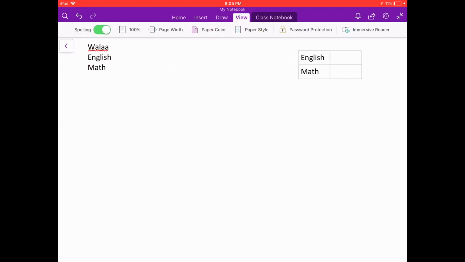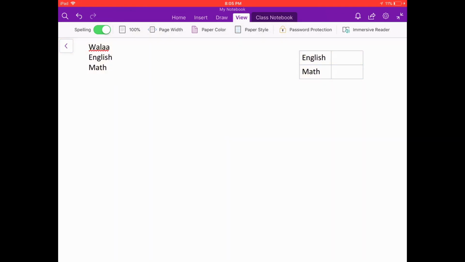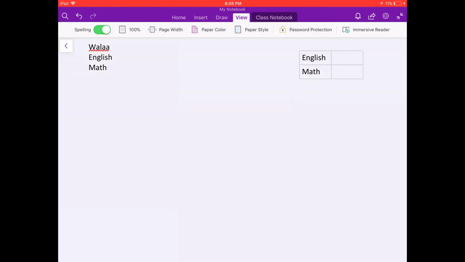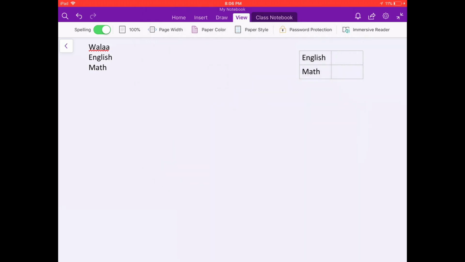Moving on to the view icon that helps you to edit the page itself by changing color, paper style, lined, plain, and so on. Spelling can be checked by the icon on the up left corner.